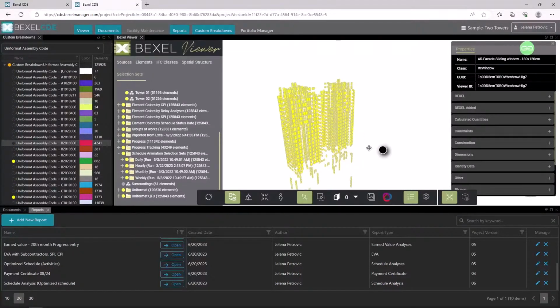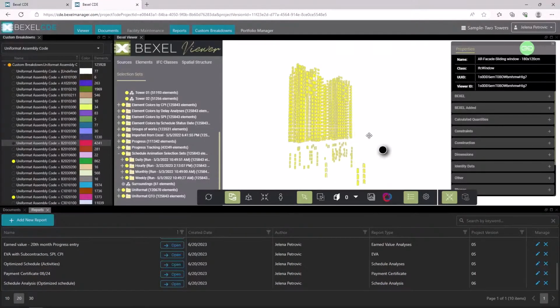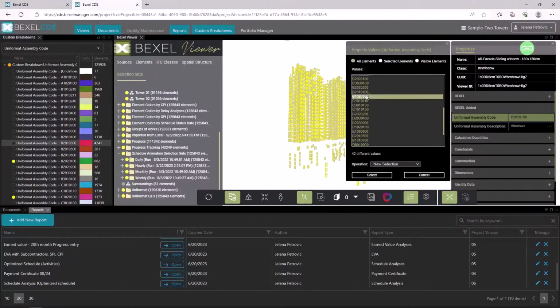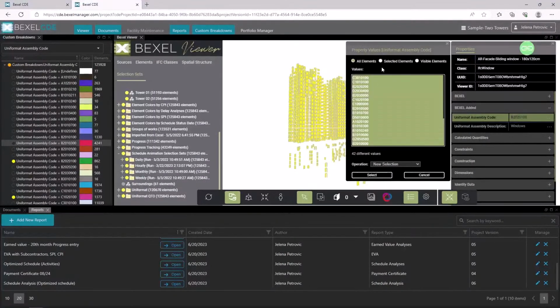Please do not hesitate to explore all existing functionalities within our BEXEL Viewer, such as managing selection sets within Viewer, properties overview, BCF collaboration, B-model animation within Viewer as well, and many other existing features.